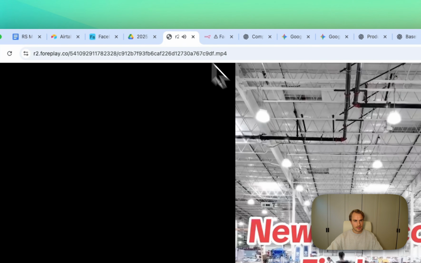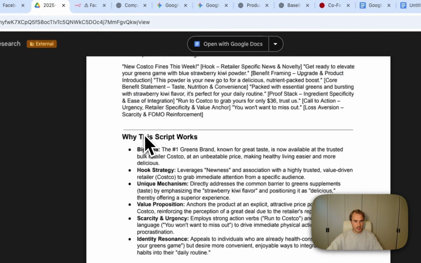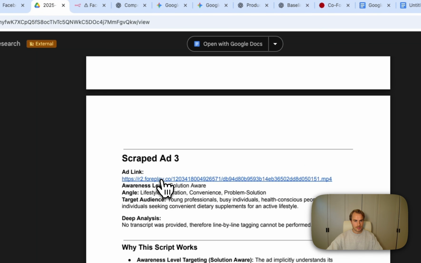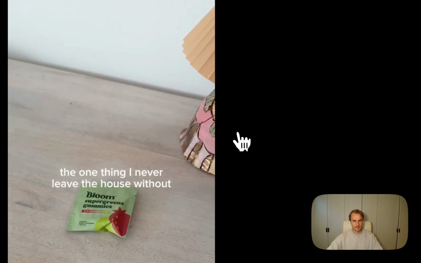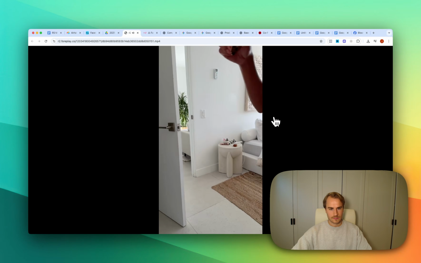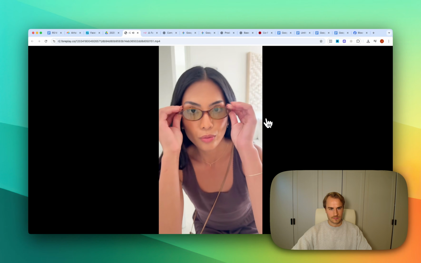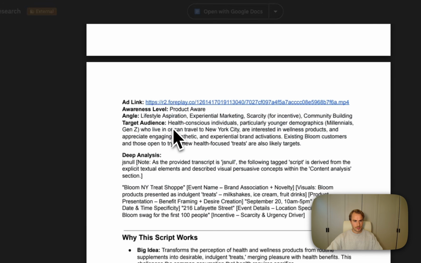New Costco finds this week. That is probably just an iteration. And then let's just do number 3. Here's the one thing I never leave the house without. I am constantly running out of the door, but you will never catch me without style or my Bloom gummies. The individual pack. Cool. Script at number 4.